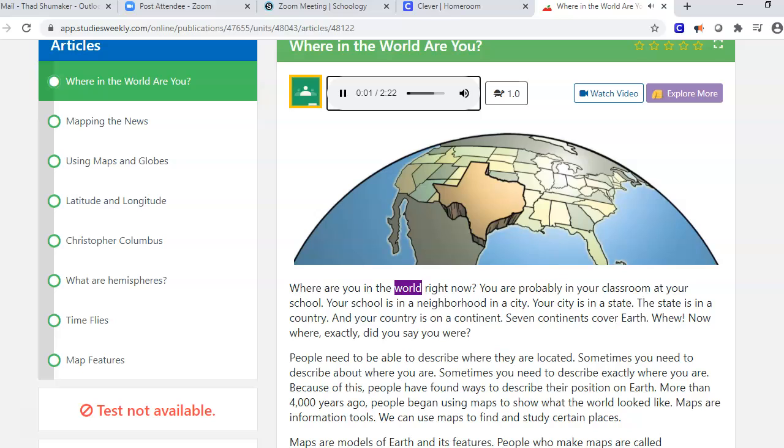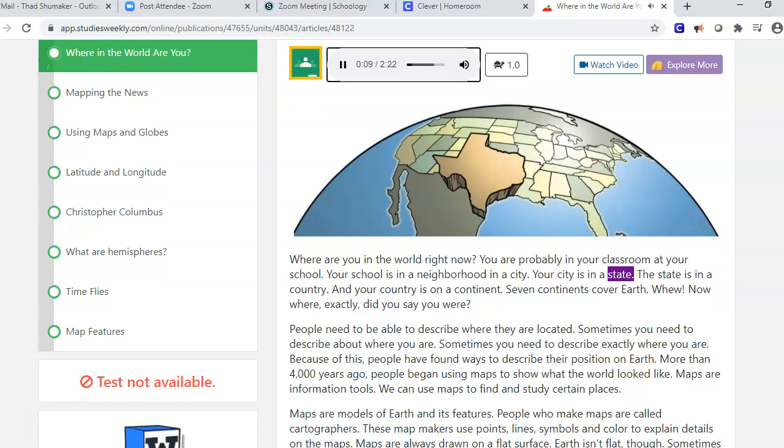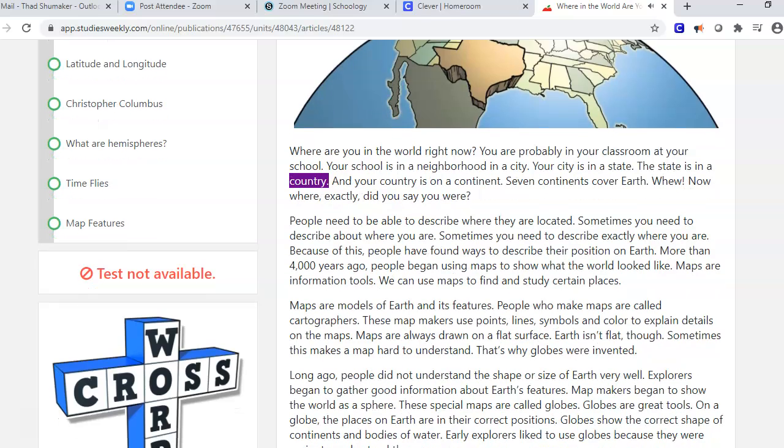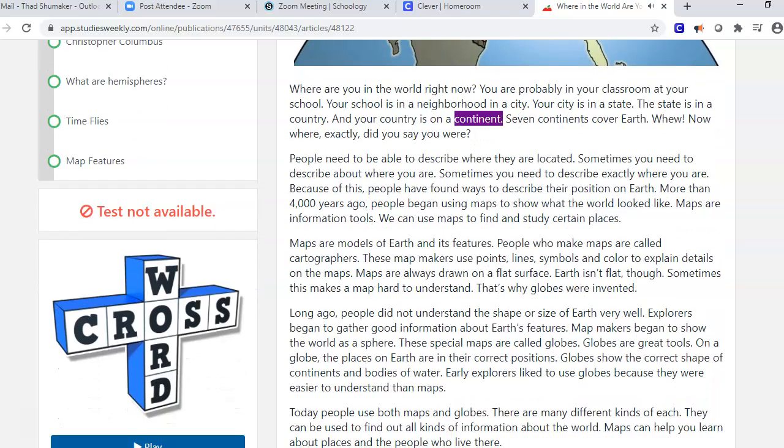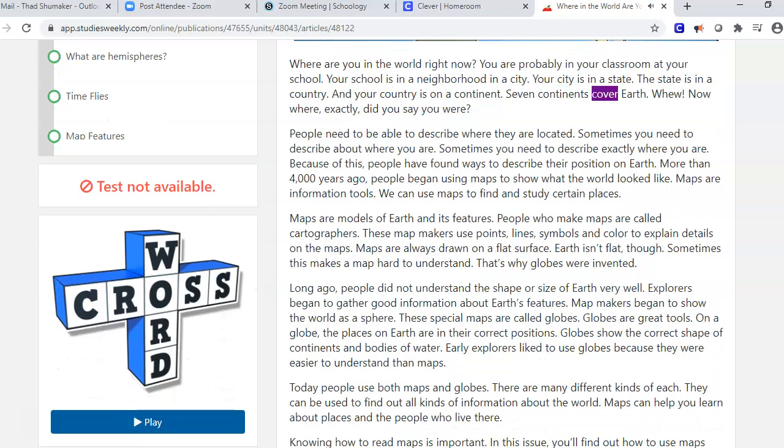Where are you in the world right now? You are probably in your classroom at your school. Your school is in a neighborhood in a city. Your city is in a state. The state is in a country. And your country is on a continent. 7 continents cover Earth. Whew.